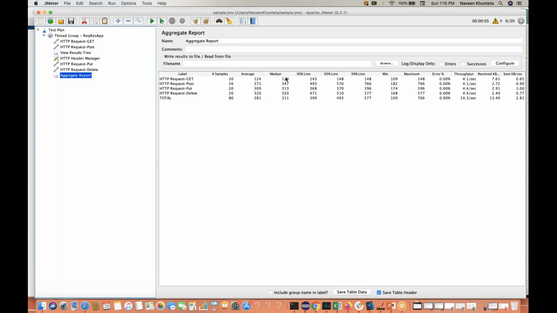And this is the average time, this is the median time, this is the 90 percentile time. I'll tell you what is 90 percentile and 95 percentile and all those things. But what is the minimum time, what is the maximum time, if any errors. So right now we don't have any errors, 0% error. What is the throughput, latency and everything, we are getting it.